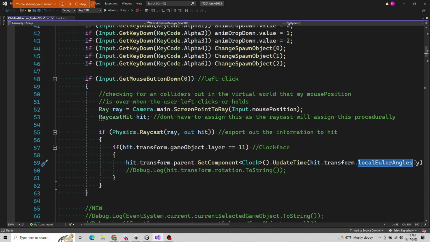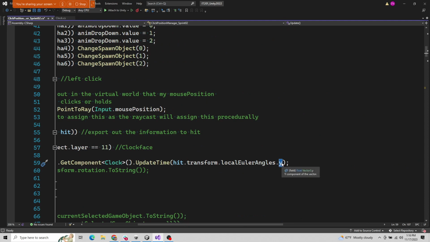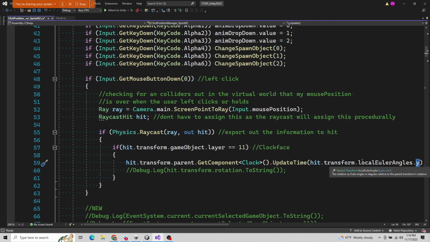And we're passing in just the Y component. So this is just the property Y. It's a float. So there's X, Y, Z. It's a shorthand way of saying just give me the Y. So you can do the same with X, Y, and Z. And actually you can reference them as R, G, B, and A as well for colors. So you have these kinds of shorthand rules.